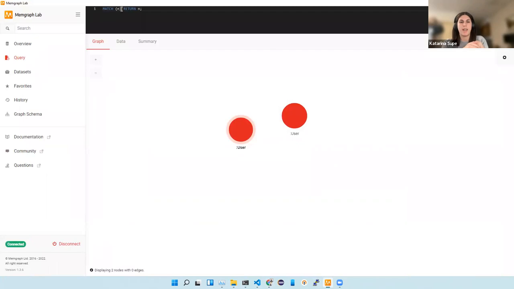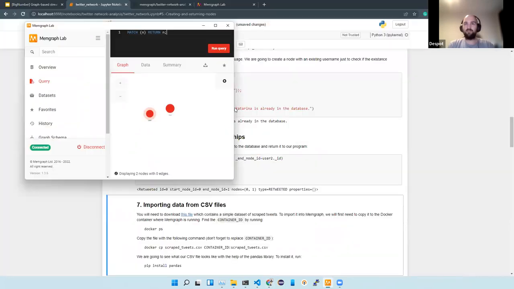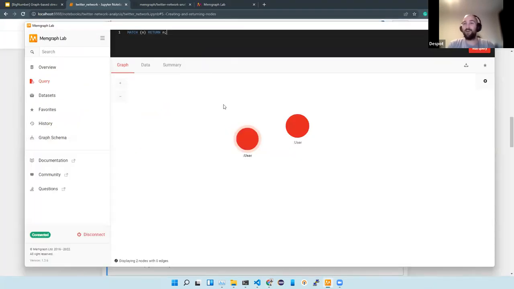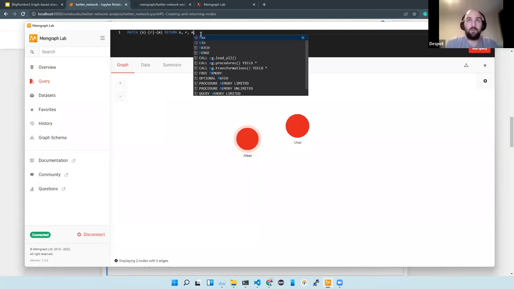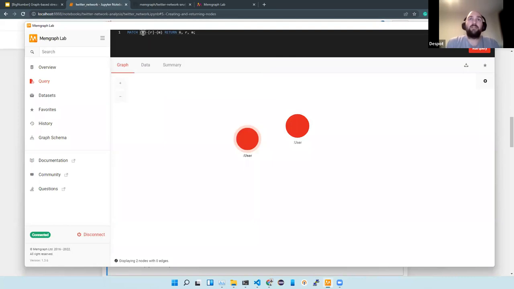So MATCH n. Just a second, the Zoom application is creating a toolbar that's making it impossible for me to write queries. Okay, just add the relationship between them. So m, r, like relationship, and let's return all of them. What I have written here is a Cypher query that says: find a node n that has a relationship to another node m. If we had 100 nodes and a lot of relationships, it would return all of them. But thankfully, we only have two nodes and one relationship, so this shouldn't be a problem.